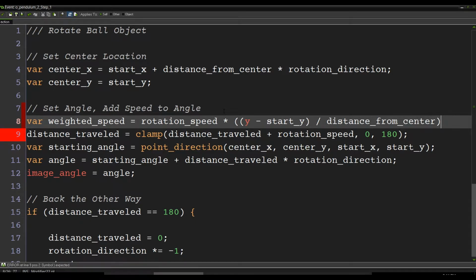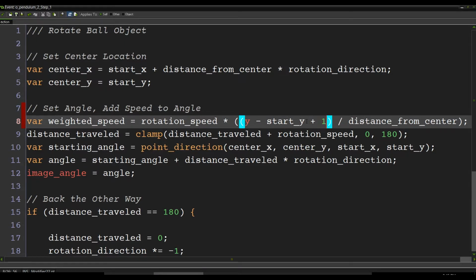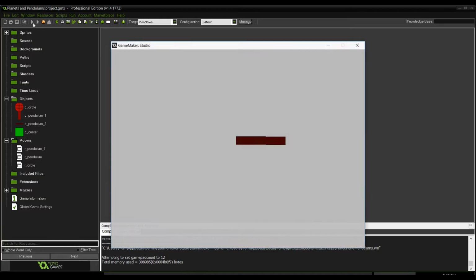There's one small problem with this, and that's that our initial Y position will be equal to our Y position at the start, meaning this will all be equal to 0, thus canceling out our speed altogether. My solution for this is just to hedge our starting position by 1 pixel. Then we just take our weighted speed and switch it out for our rotation speed. Okay, so let's run it and see what we got. As you can see, we now have the desired effect we want, but we're moving a lot slower.